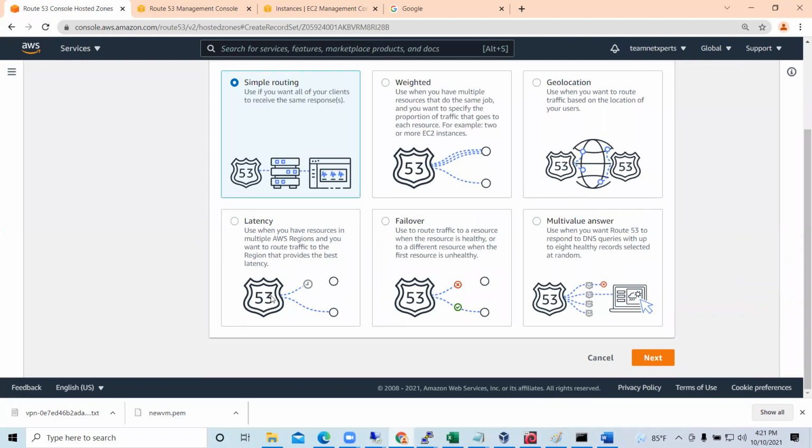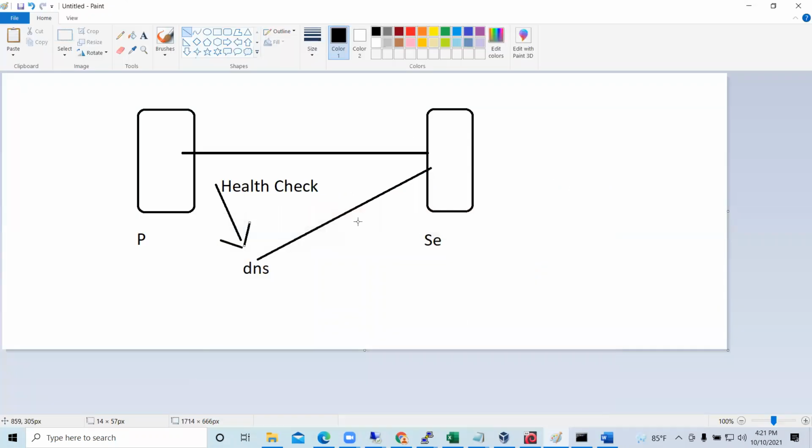This next one, we are going to learn the latency policy. Use it when you have resources in multiple AWS regions and you want to route traffic to the region that provides the best latency. Now it is saying your instances are in different regions.